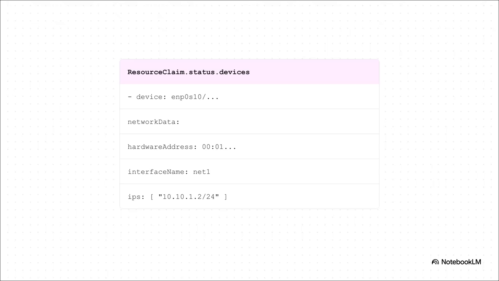Now, take a second and imagine the powerful possibilities this unlocks. A component like the endpoint slice controller, which is what actually backs Kubernetes services, could now be taught to look at this field. Instead of only creating services for the pod's primary IP address, it could read the IPs from this network data block and automatically create service endpoints over these secondary high-performance networks. This would natively integrate them into the entire Kubernetes service discovery ecosystem, which is a huge deal.